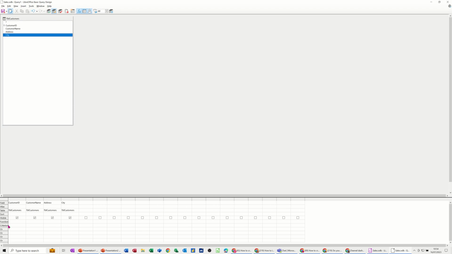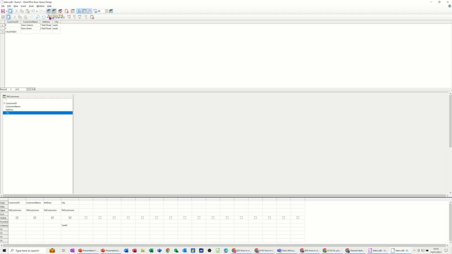Down here, this grid area, you've got all these different rows. The criteria row is where I want to be. I'm just going to put leads, for example, because I know there's some leads records there. And then up here you've got different options. Run query is what I'm going to do. Run the query, it gives you the results and it shows you what you've got down here.